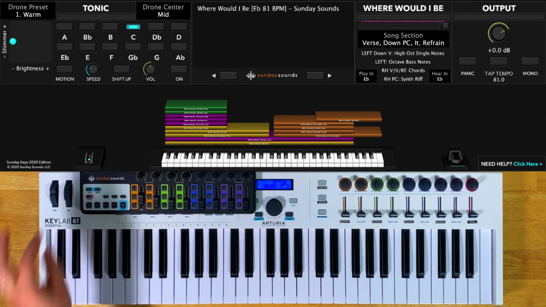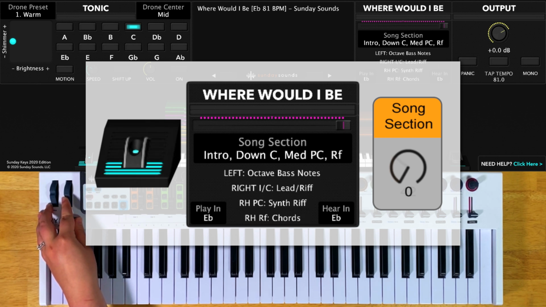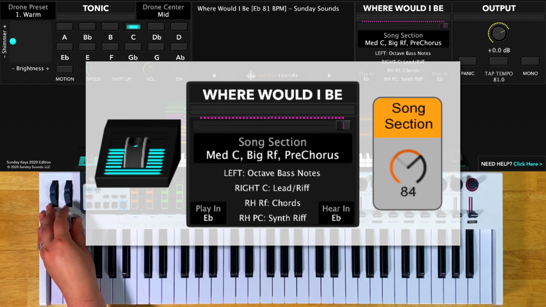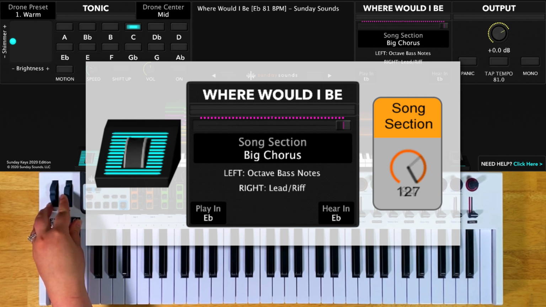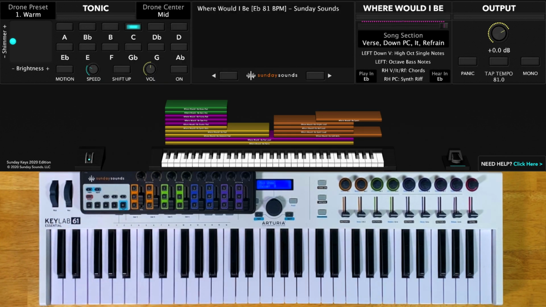When the song section control is all the way down, you'll play your verses, down pre-chorus, interlude, and down refrain. At 1/3 will be the intro, down chorus, medium pre-chorus, and medium refrain. At 2/3 will be the medium chorus, big refrain, and big pre-chorus, and all the way up will be the big chorus. And remember that whether you're in MainStage or Ableton Live, these positions are the same.